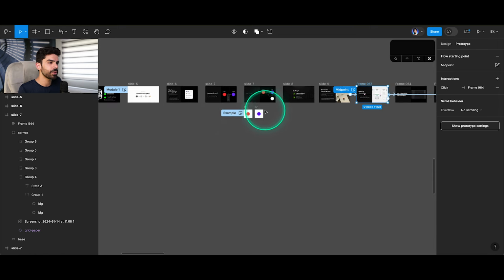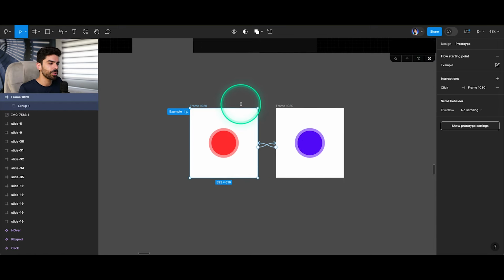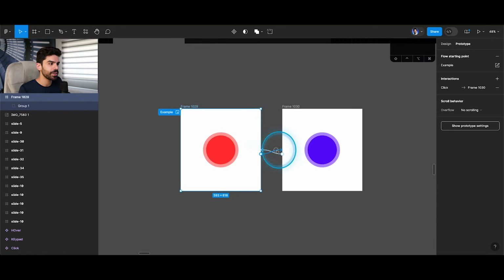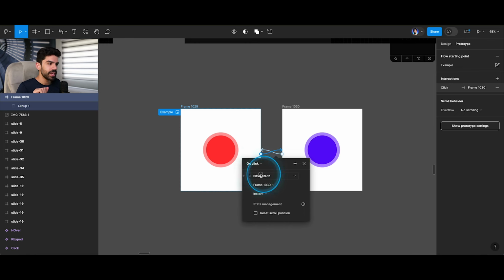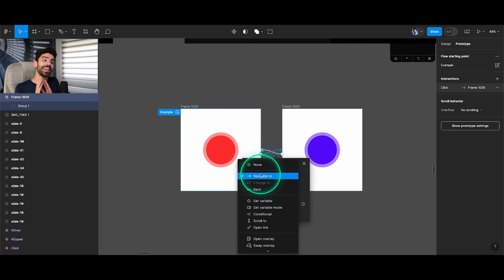What I'm going to do is I'm going to go here and go to our original example. And I will click on this noodle right here. And I'll show you all the different kinds of triggers. So we have on click and we have on drag, hovering, pressing, and gamepad. Let this be on click for now. Then we have navigate to, which is the entire action.